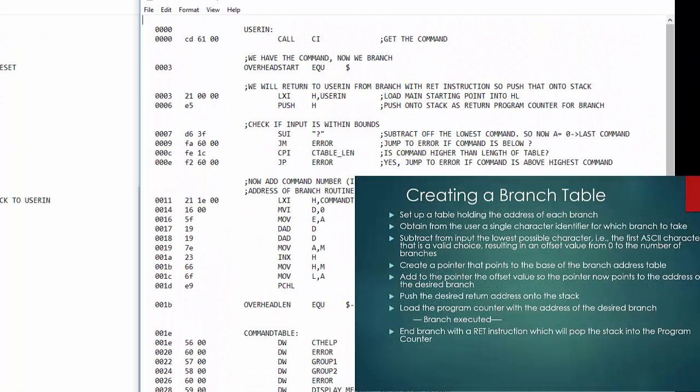Just like in the Compare Immediate, we call a command input, so we get our command. The first thing we have to do is utilize the return on the end of the branches. We have to put the return address onto the stack. So we do an extended load immediate into the HL pair of the user in label, which is our little loop that we're running. Before, we had to jump to user in; now we're going to put the user in address on the stack. LXI H user in loads the user in address into the HL pair, and then we push that onto the stack. So the stack now has our return address.